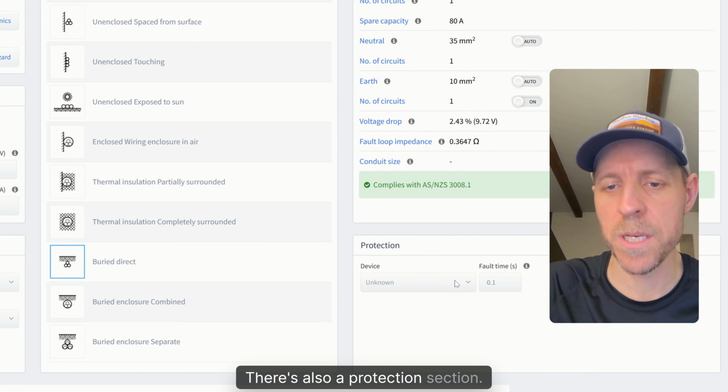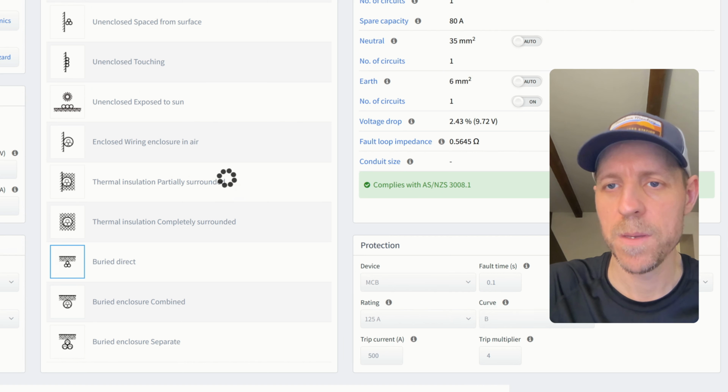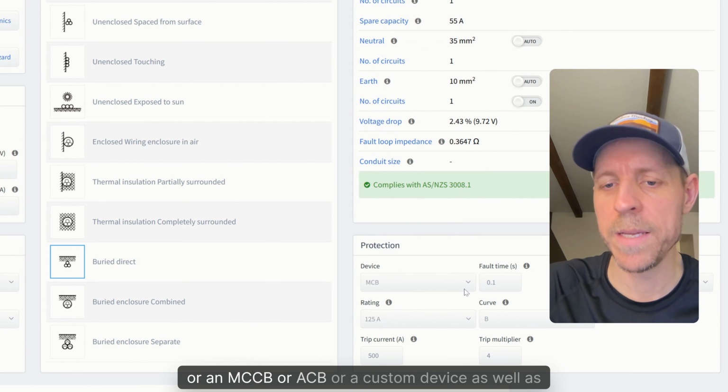There's also a protection section. We can specify the protection as an MCB or an MCCB or ACB or a custom device, as well as fuses.